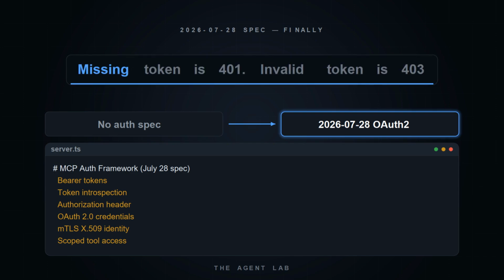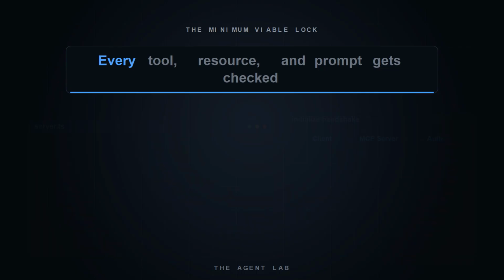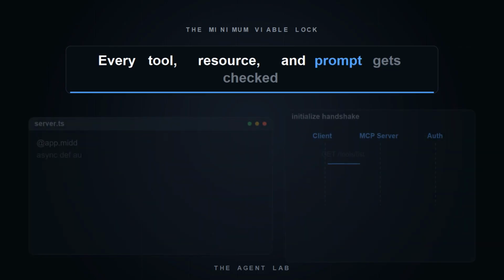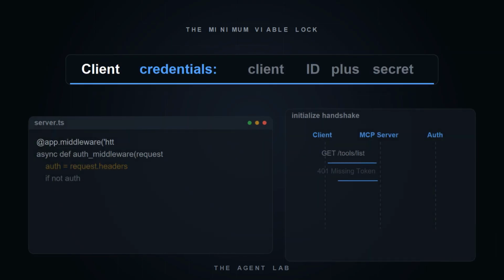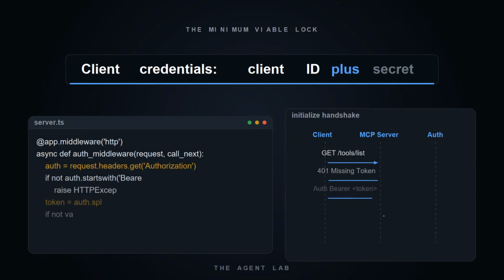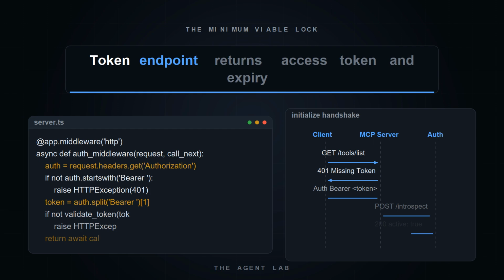This is real code, a FastAPI middleware that validates bearer tokens. Every request hits this before any tool call. Missing token is HTTP 401. Invalid token is HTTP 403. Every tool call, every resource read, every prompt gets checked. You can enforce per tool authorization too. The tool calls list changed stream carries the scopes.